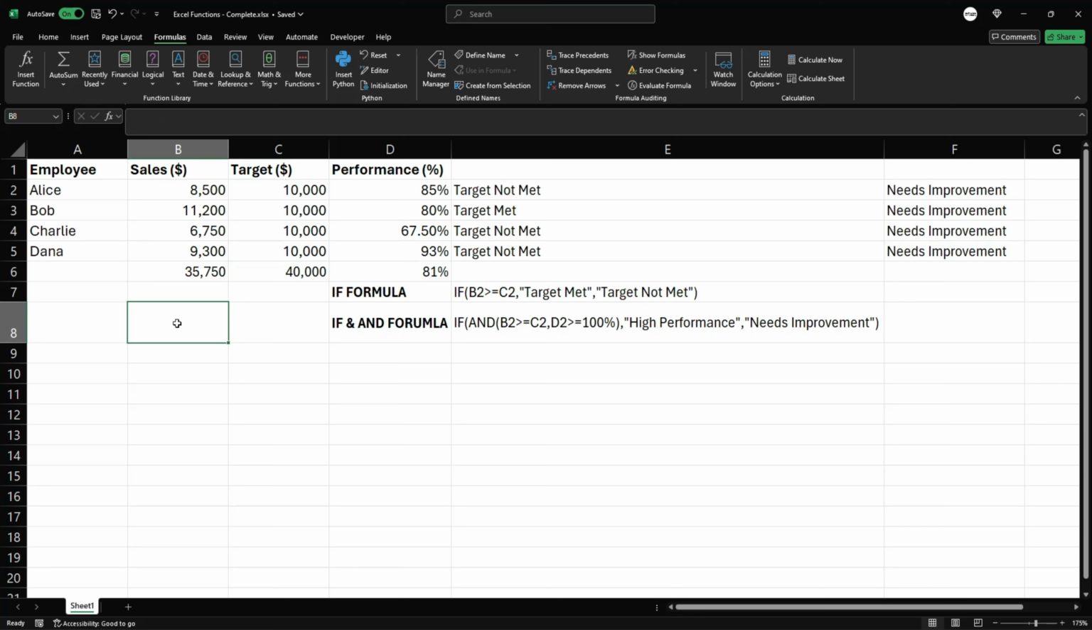And that's it. You've now learned how to use Excel functions to automate calculations and analyze data.